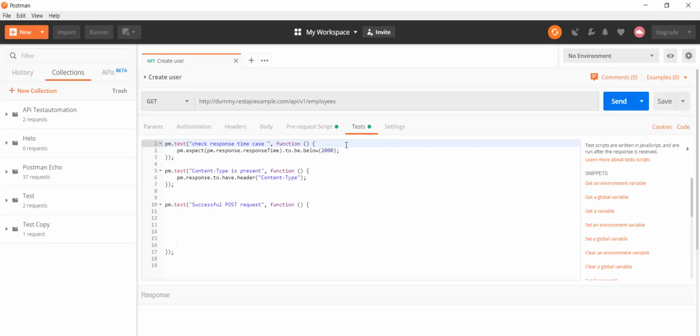A local variable you will be using inside this particular section only. An environment variable we can use by selecting a particular environment, and a global variable you don't need to select the environment for, it will be used outside the environment also. So these are just the boundaries to limit the use of the variables.